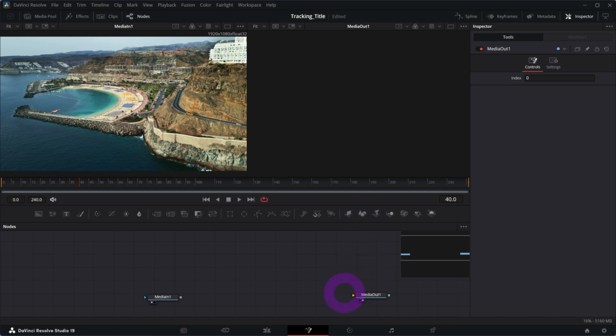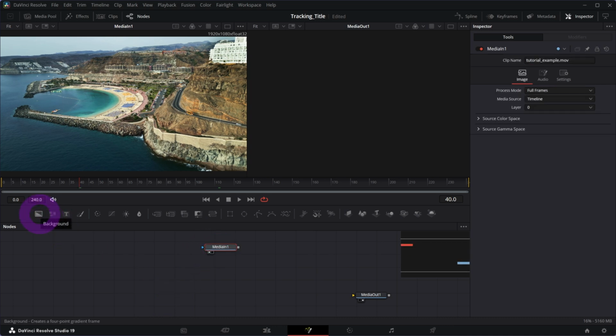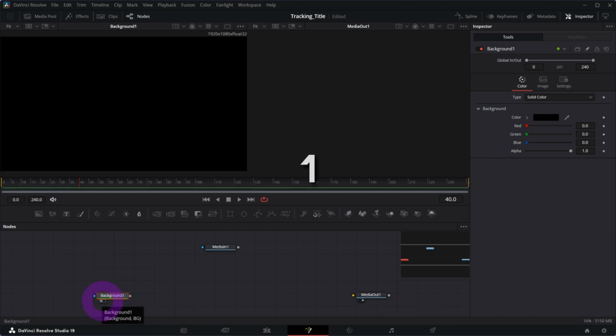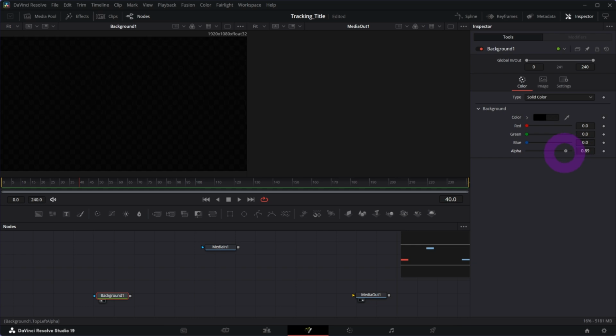Okay, so what I'm gonna do now is to add a background node. Simply drag it from this panel. Let me preview it on the left. So click this white dot or tap one on the keyboard. By default, it's black, but I'm gonna turn it into transparent. So in the inspector, I will set alpha to 0.